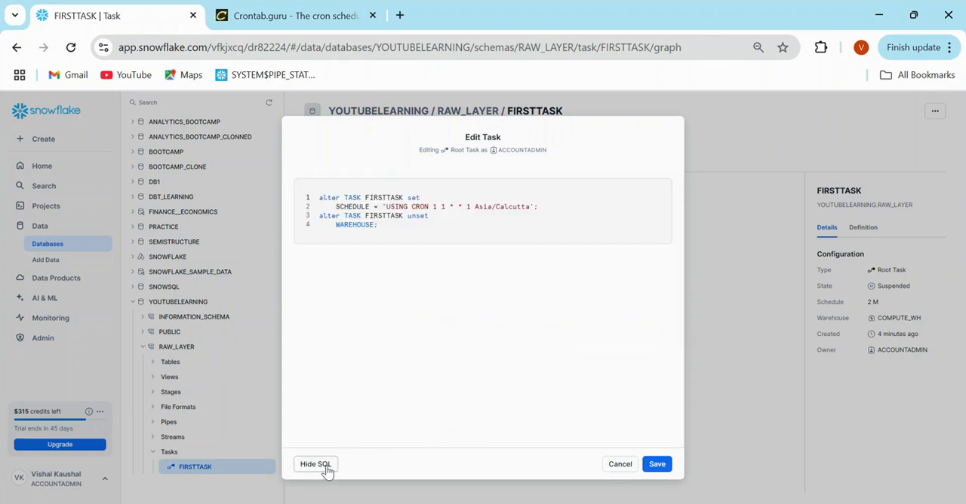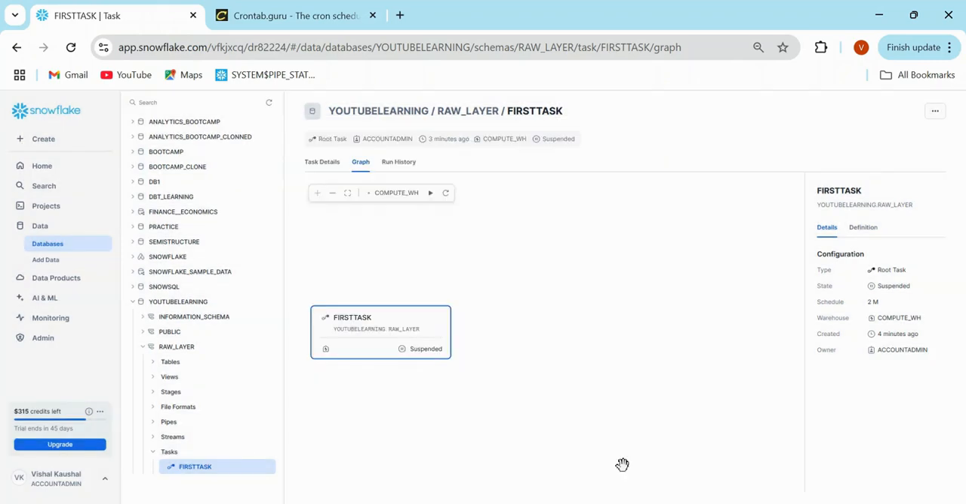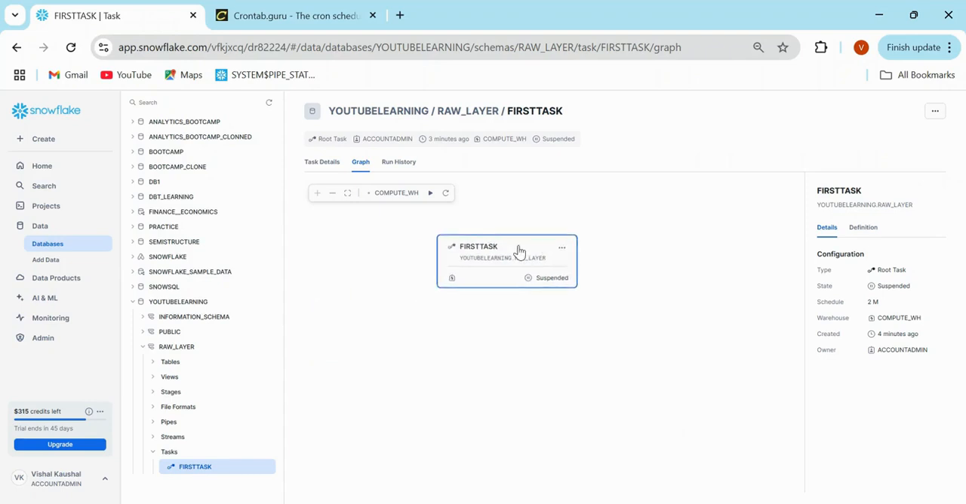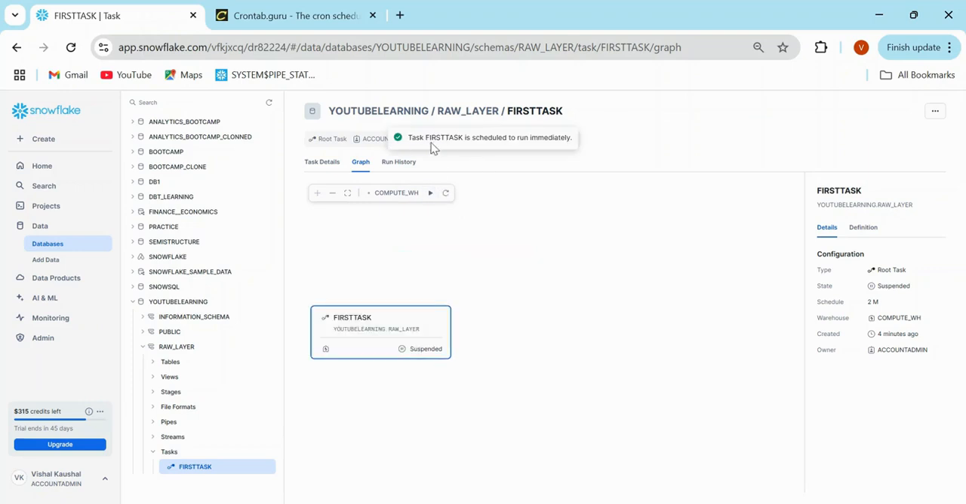Then if you click on show SQL, you will see this is going to alter the task. First, it is going to unset the warehouse to make it serverless. Second, it is going to schedule it using the cron. This is how you can do it within Snowsight only. If you do not have much idea about this kind of coding, or you do not want to code, then you can go this way. Now, if you want to trigger it manually, you can simply check this option here and click on that. And this first task is scheduled to run immediately.